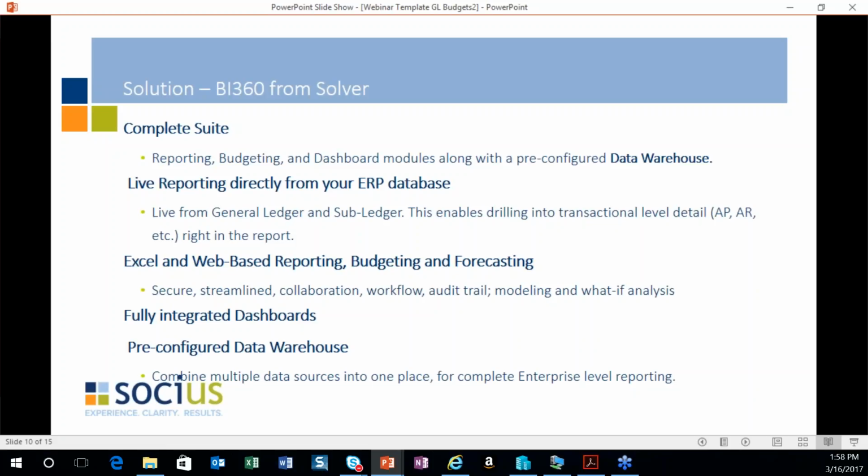People like BI 360 because it's an Excel and web-based reporting, budgeting, and forecasting system. It provides you with secure, streamlined collaboration, workflow, audit trail, modeling, and what-if analysis. It's fully integrated with dashboards. It is also a pre-configured data warehouse and combines multiple data sources into one place for complete enterprise-level reporting.